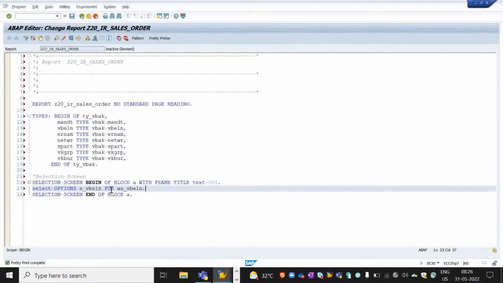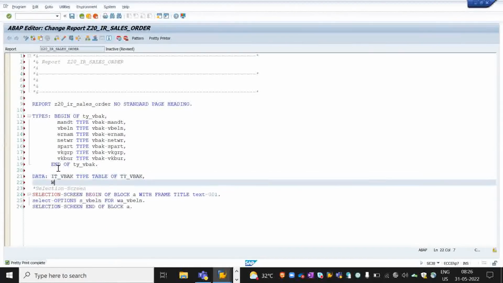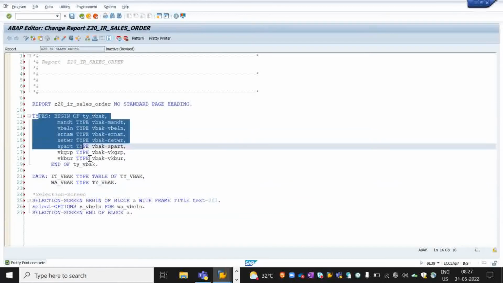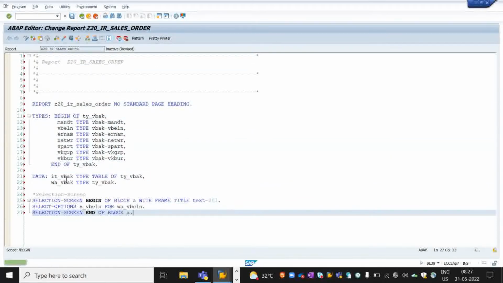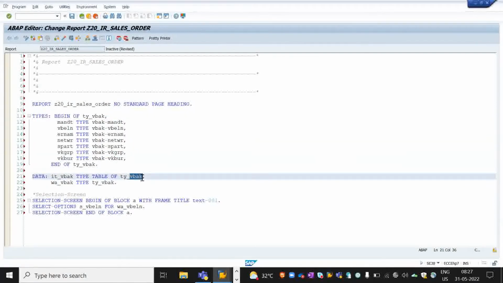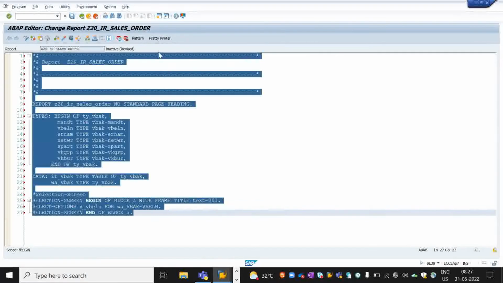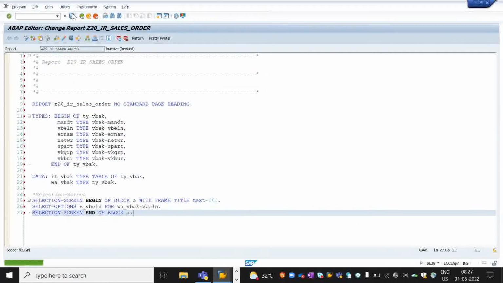We have to create the internal table and work area. Those can be created here. IT underscore VBAK type table of TY underscore VBAK. Work area WA underscore VBAK type TY underscore VBAK. We have a structure concept right here. This is a structure. If there is a structure, we have to create the internal table and work area with reference to the structure. If there is no structure, we can directly create with the VBAK table. Work area hyphen VBELN. That is a reference. Save. Activate.